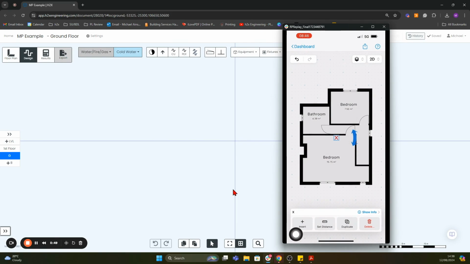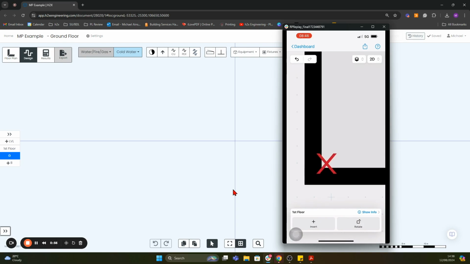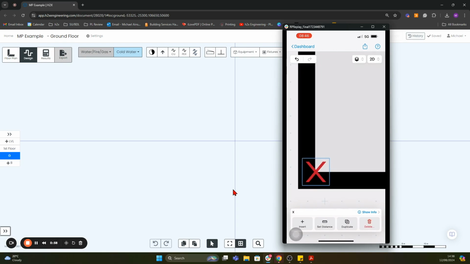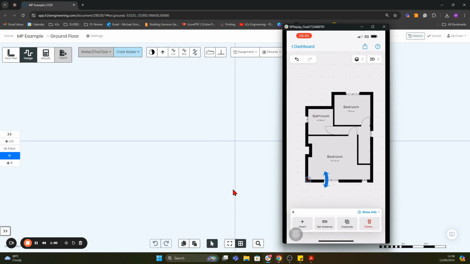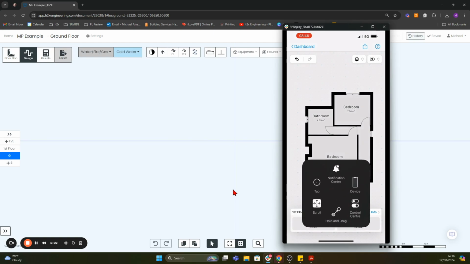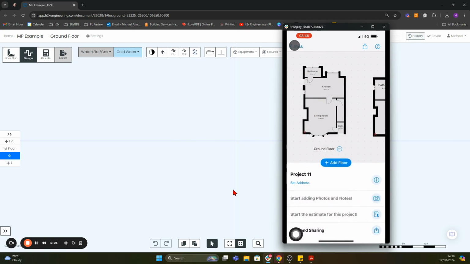Now remember, it has to be specifically this red X because h2x recognizes that as the crosshair point when you upload it from Magic Plan. Again, to make sure that those floors are aligned and you're accounting for both the heated space above and the heated space below each given floor.